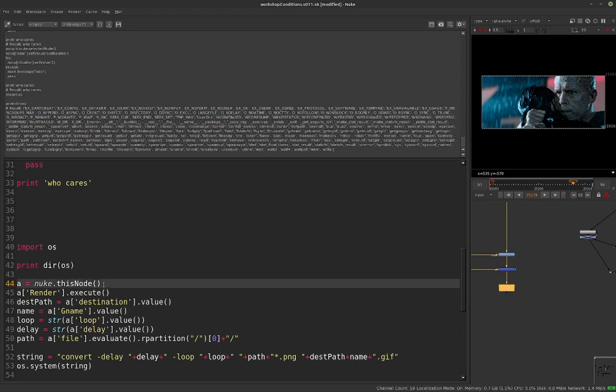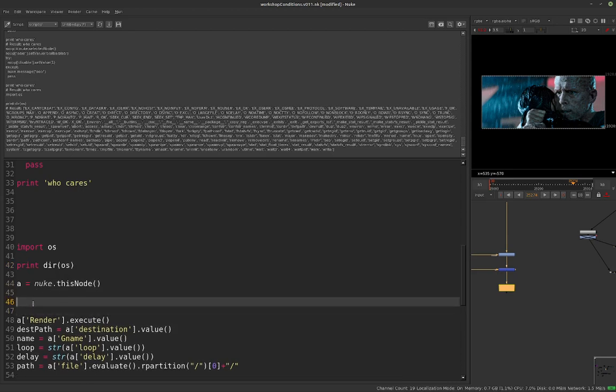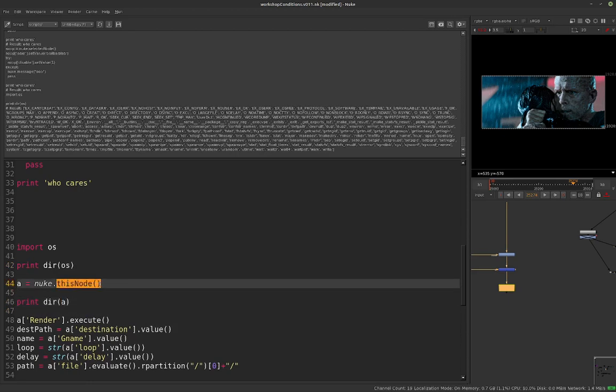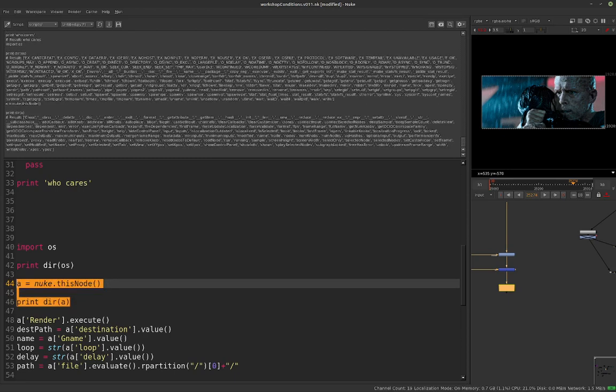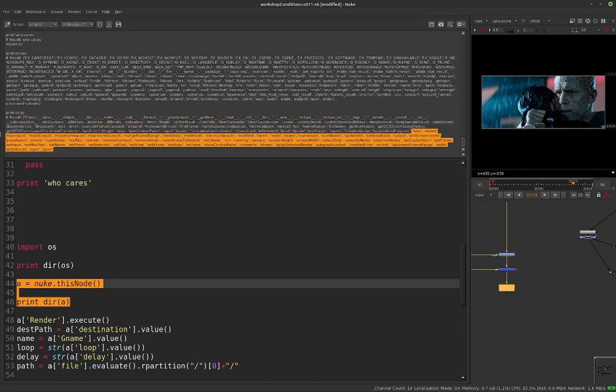For example, nuke, this node, print dir, meaning what is inside of this box. Okay, so nuke is one box. Inside of this box there is this node box. What is inside of this one? Let's print it. Let's have a look. And that's the part where you're having the most fun.